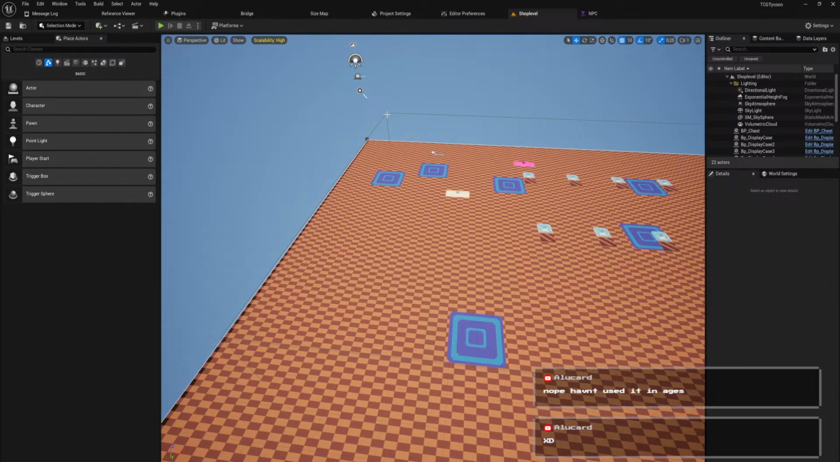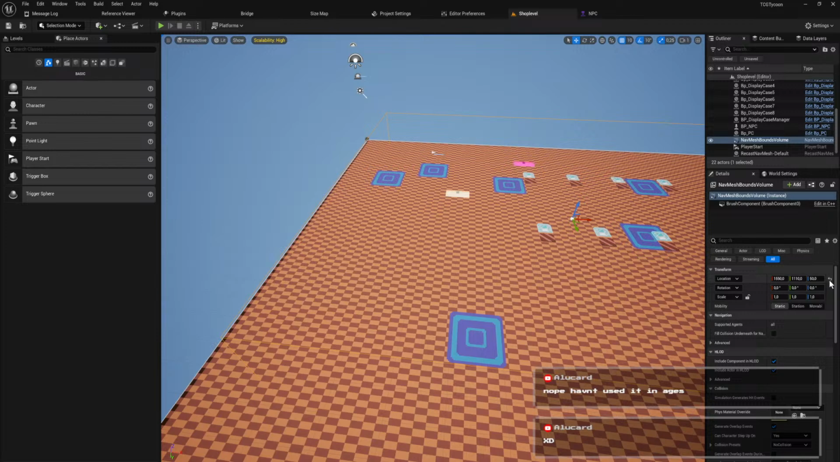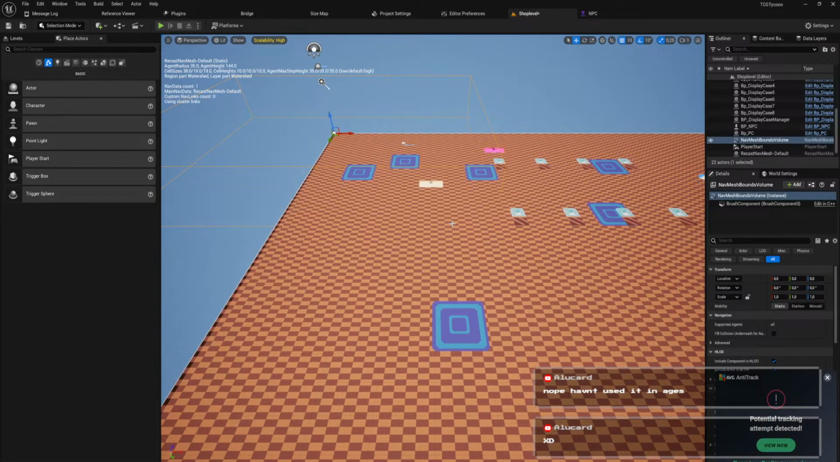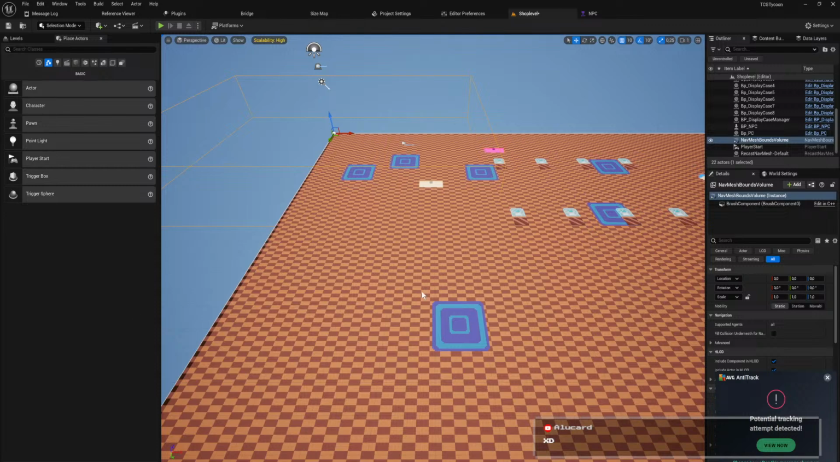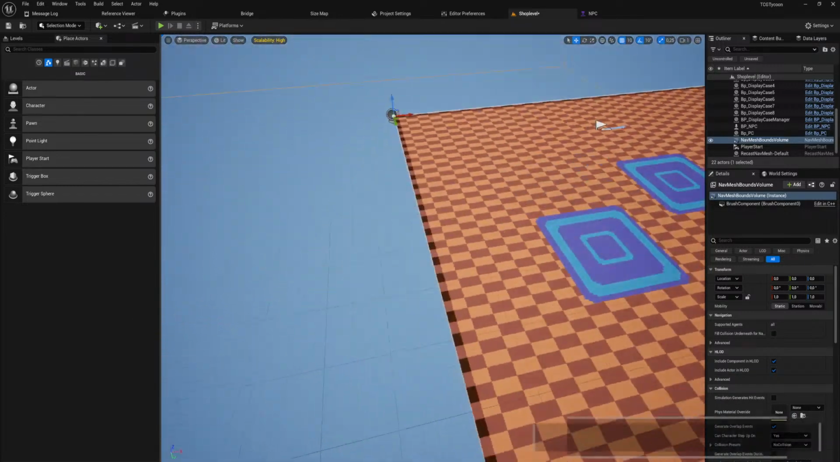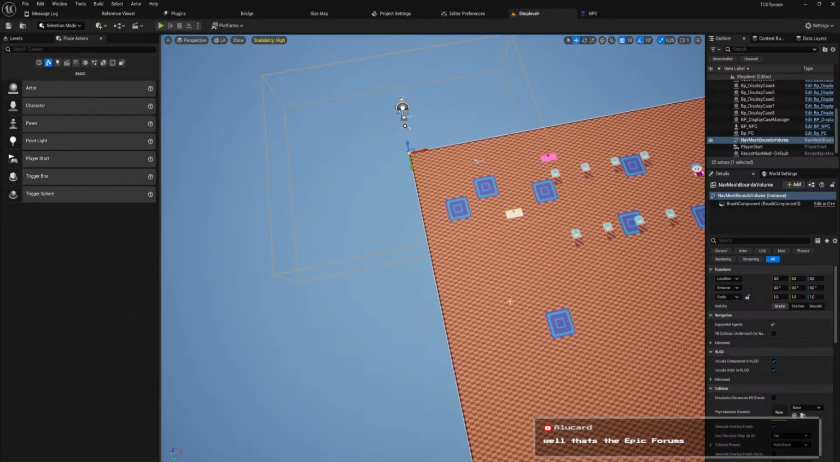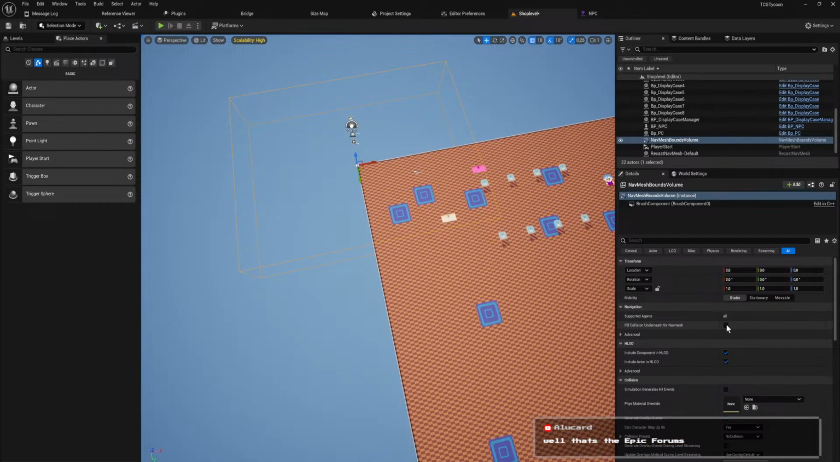Resetting the location to 000? It's worth a try. I doubt it, but... I haven't used it in ages. Yeah, me neither. Because you shouldn't need to. Fill collision underneath for nav mesh. That's... No, I didn't think so. That wouldn't be the issue.